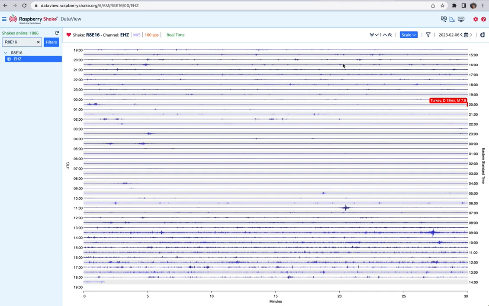And the data show everything. They show cars driving by. They show people walking through the hallway. They show the rattles in the heating system. They'll show water running through the pipes. So lots of stuff on here that aren't earthquakes, and so the earthquakes don't necessarily stand out. But we can make them stand out if we use a filter.